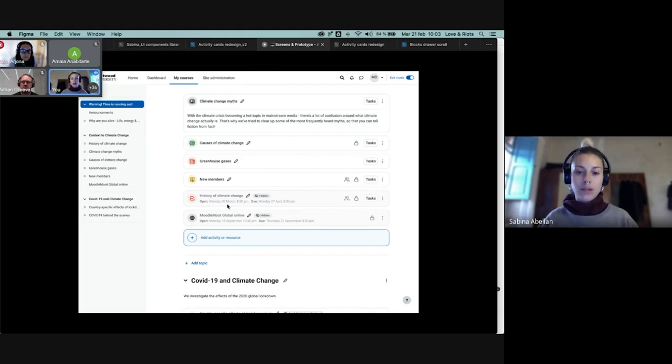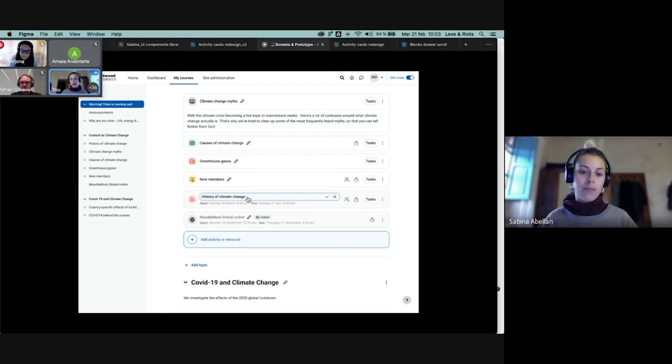Also, the open and due dates are now displayed in a different way: we are displaying them horizontally in order to save some space. Also, the ability to edit the title inline will have the same functionality, but we are trying to revamp and modernize the UI a little bit.